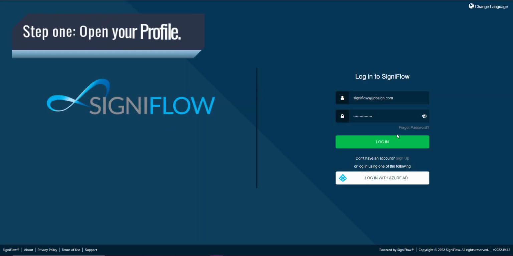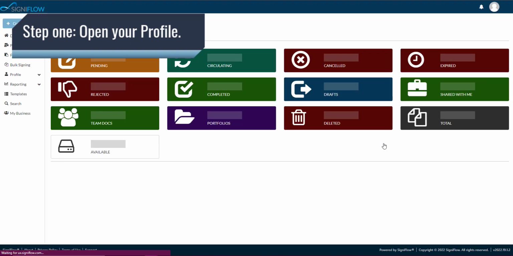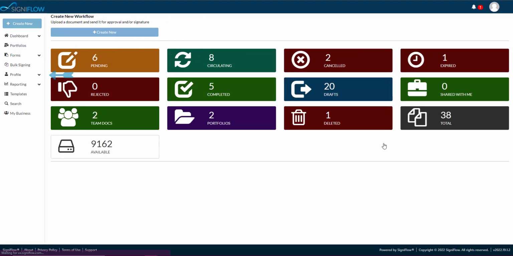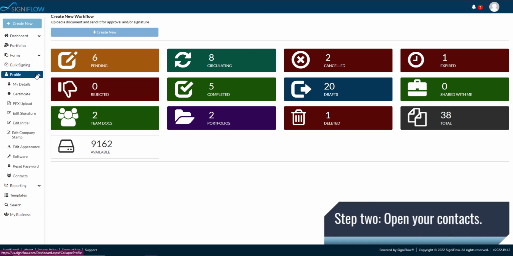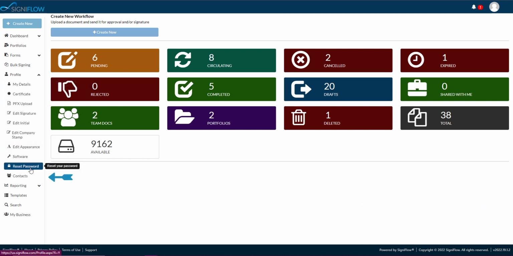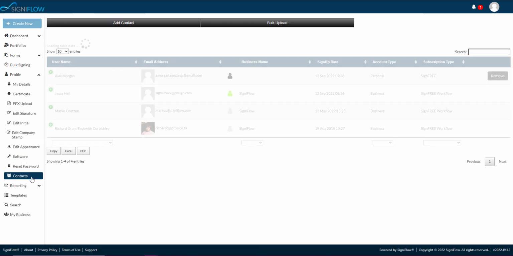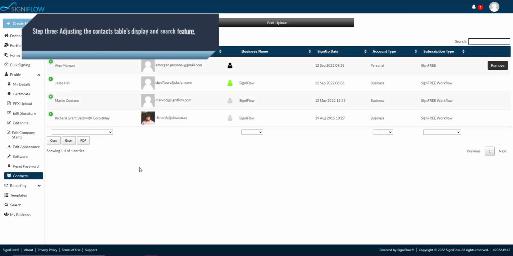Now, let's get started. Step 1. Open your profile. You can open your profile by clicking on the Profile tab in the right-hand panel. Step 2. Open your contacts. You can open your contacts by tapping on the Contacts tab in the drop-down menu within the right-hand panel.